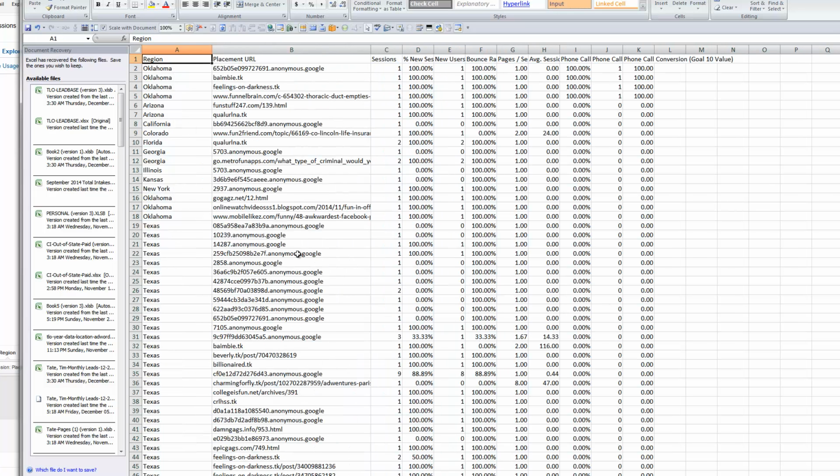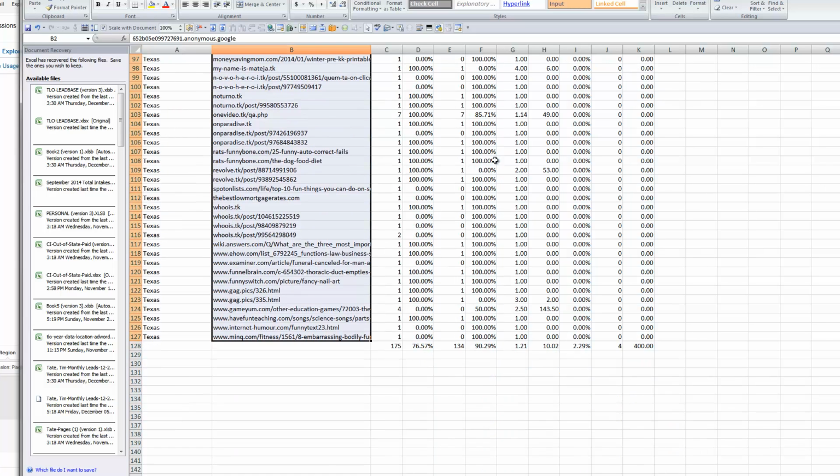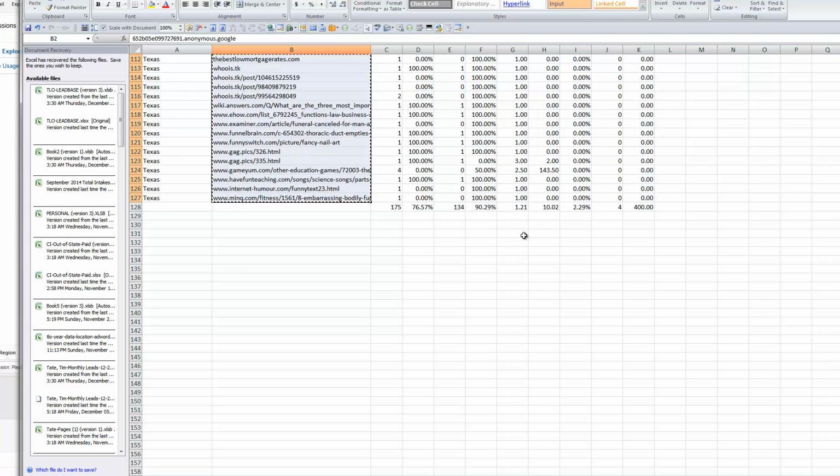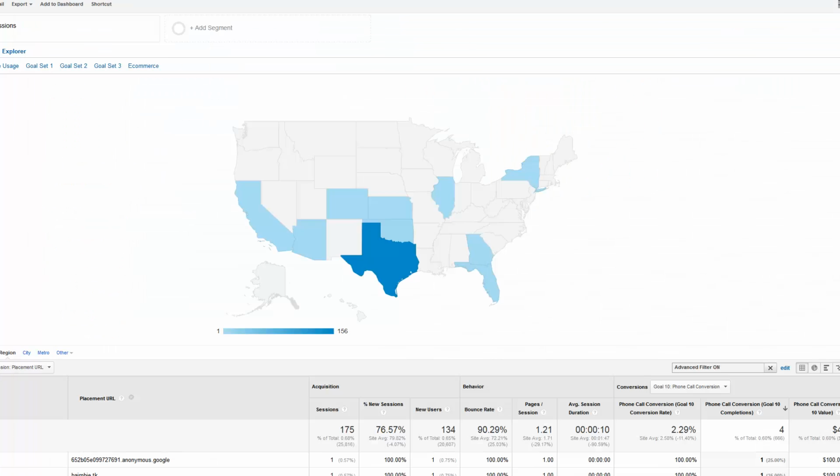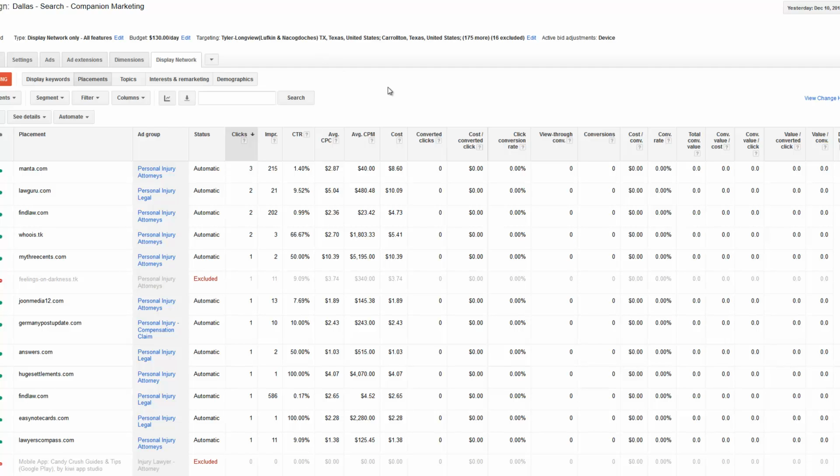Now we can grab the placement URLs and copy them. Now we want to go over to Google and look at our placements. To get to your placements inside Google AdWords, what you want to do is go to the Display Network tab. First you want to select the campaign you're going after. We've got the campaign on the side here, so we'll select that. We've already done that, so we don't need to do it for this particular instance.